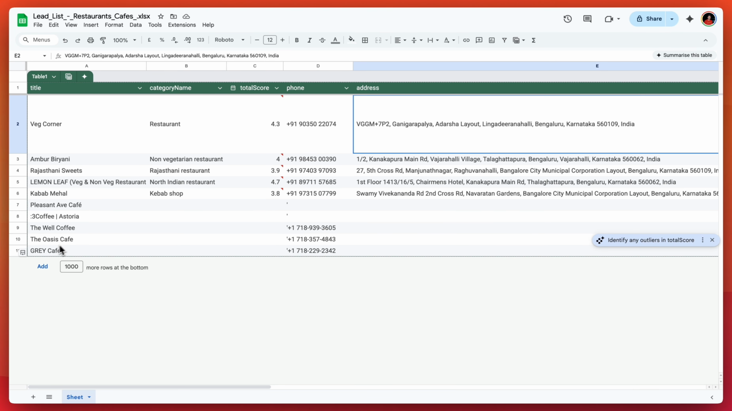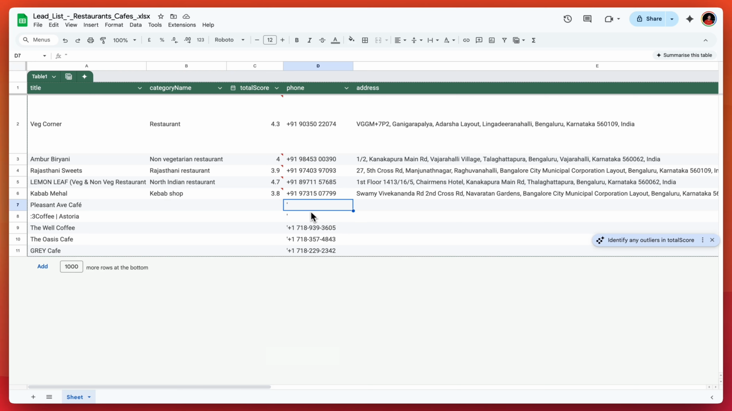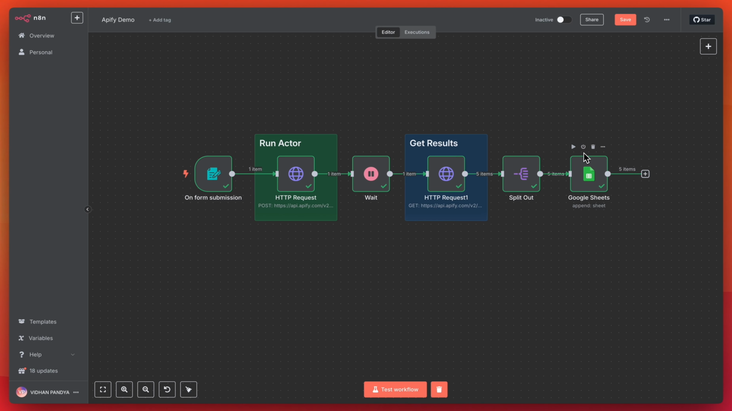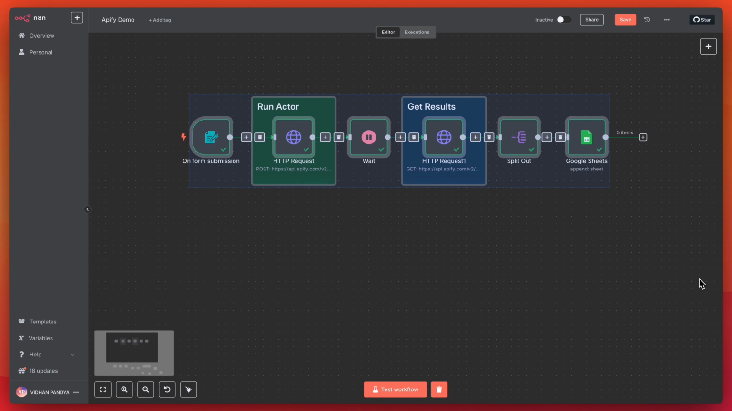Will Coffee, Oasis Cafe, Grey Cafe. As you can see, all the information has been stored successfully, and here it was not able to extract 2 cafes' numbers, maybe because they don't have it updated on their Google. Okay, we got all the information in our Google Sheet. So this is how Apify works.